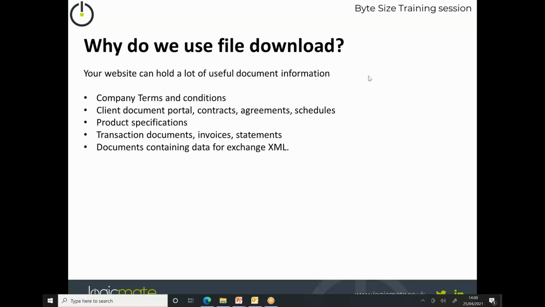Could be transactional documents such as invoices, statements that people can log on and download, or even data exchange information such as XML data files that are hosted on the website that could be used for a supplier or a customer to download and import directly into their own ERP systems.